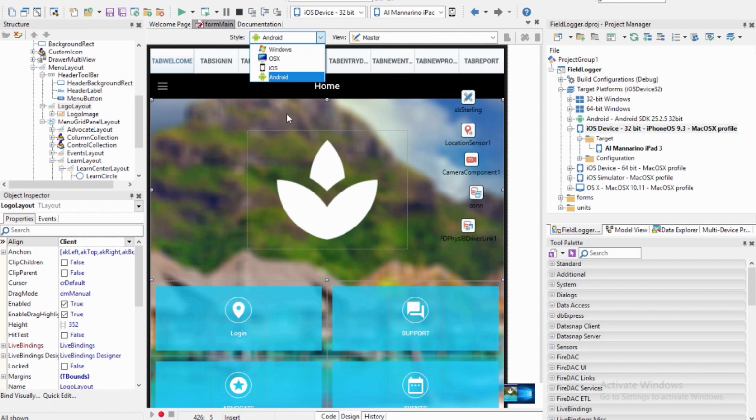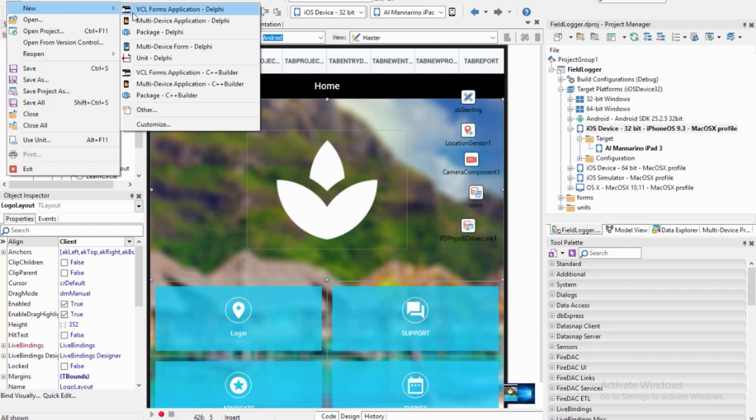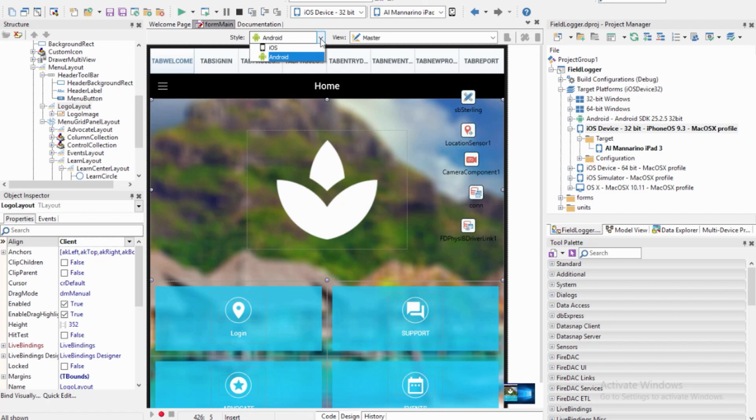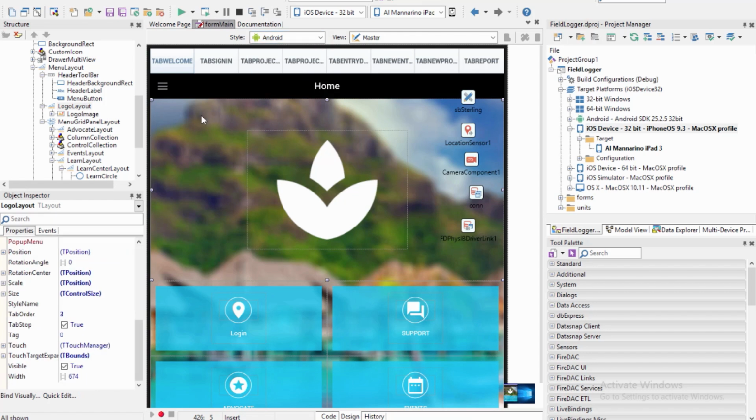Now, styles are used at different levels. There are platform-specific styles for Android, iOS, Mac OS X, and Windows. You have built-in styles that you use when you create a new multi-device project, so File, New, Multi-Device Application, and you can switch between styles in the Form Designer, so you can go from Windows, Mac OS X, iOS, and Android right inside the Form Designer, have a preview of what the application would look like at runtime.